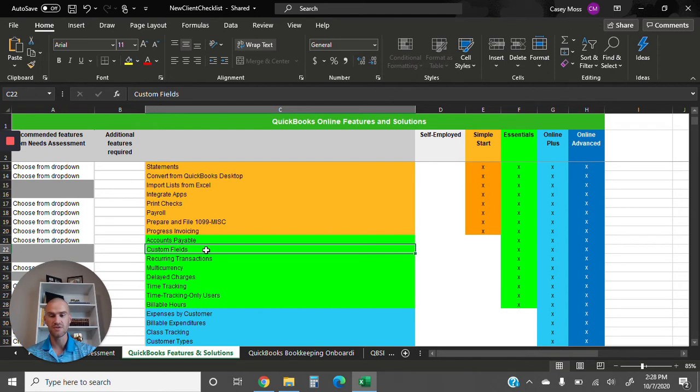Custom fields can be useful if you have special information that you want to track. You can add custom fields and track that information. Recurring transactions. This is a nice feature if you have something that happens every month, like let's say you want to make an automated bill to pop up 5 days before your rent is due, a bill to your landlord. This is a nice feature for things like that.